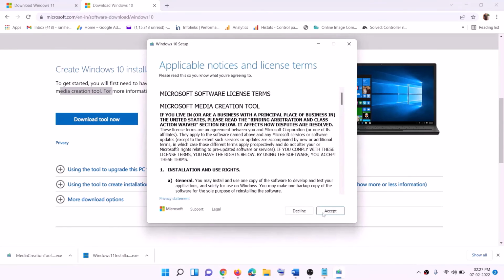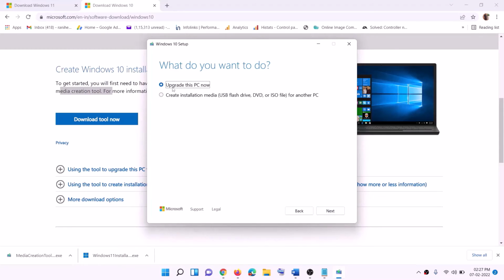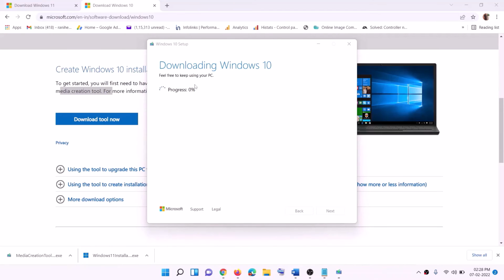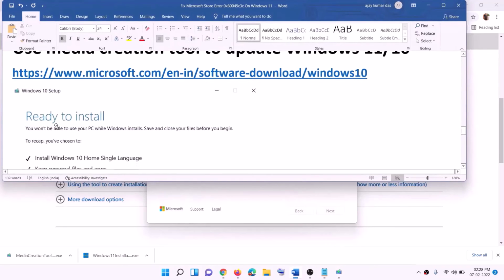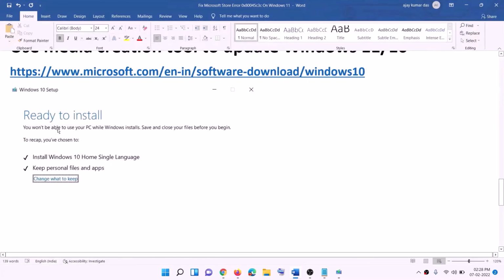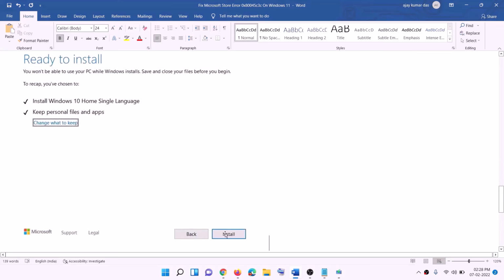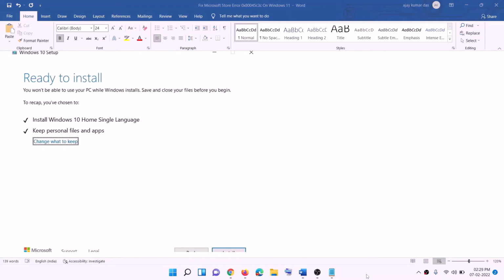Then you will see the screen. Click on accept. By default, upgrade this PC now would be selected. Click on next. It will start downloading Windows 10 along with the latest update. Now this process will take some time. Now once the download is complete, before the installation, you will see the screen which says ready to install, and by default the option to keep personal files and app would be checked. When this is checked, you will not lose any data on the computer. So click on install, and once the installation is complete, log into your computer.